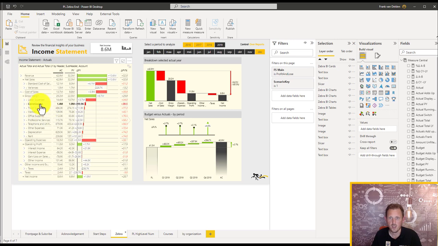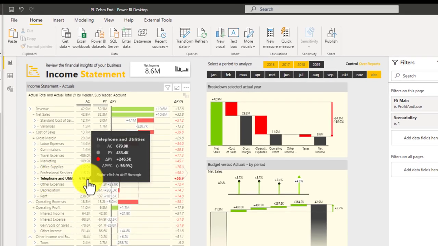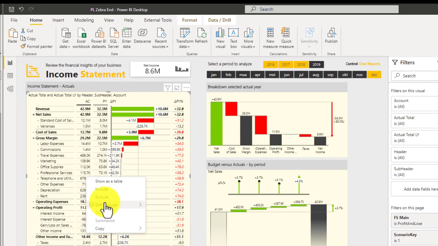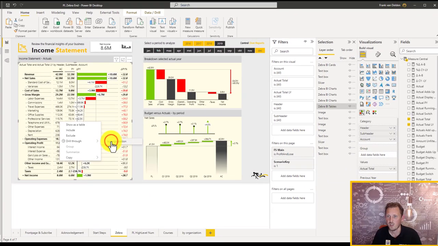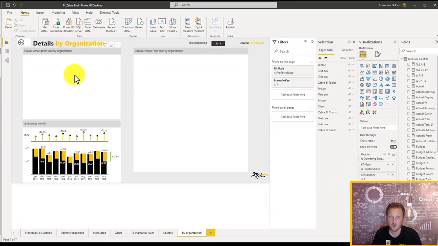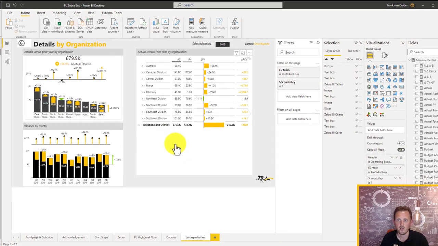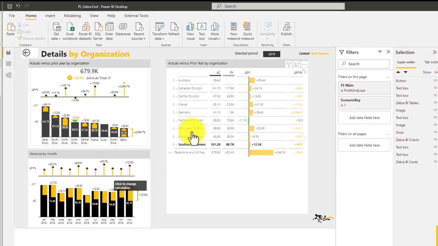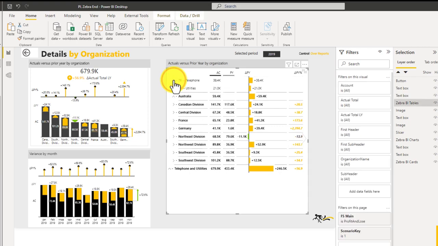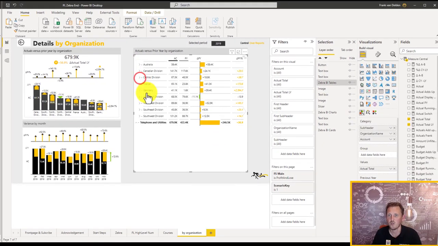We had seen the labor expense. Let's do the telephone. I just do a right click. We go to by organization, and then we come with a drill down to this page, and we can analyze by organization, by month, and also a little bit further to account level. So I hope you like this kind of drill downs.